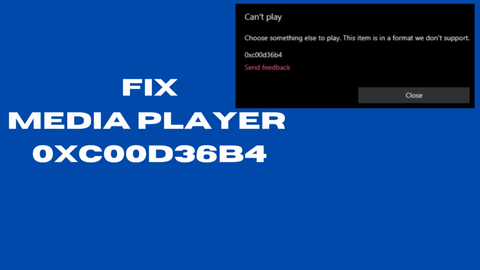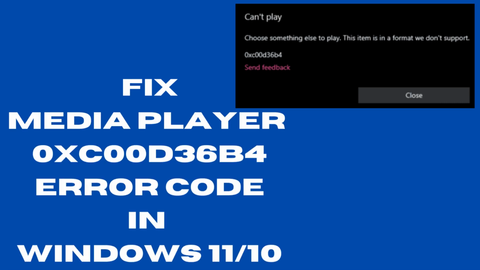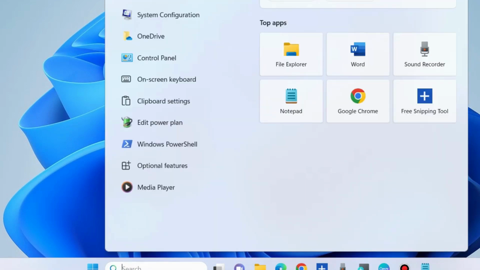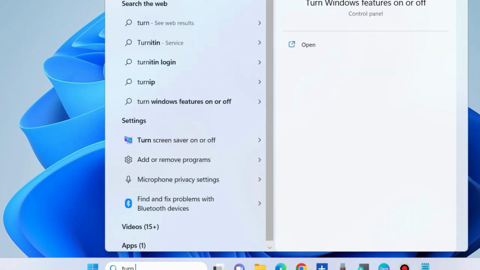How to fix media player error code 0xc00d36b4 in Windows 11 and Windows 10. Especially by re-enabling Windows Media Player, we can resolve this issue. So the first workaround is to re-enable Media Player.